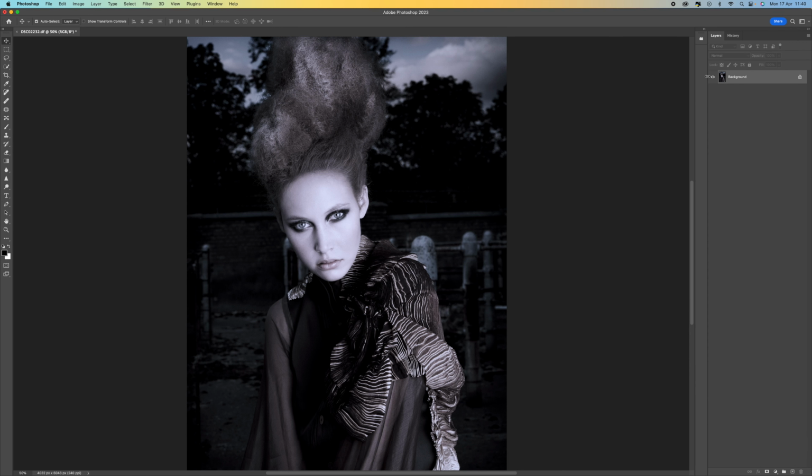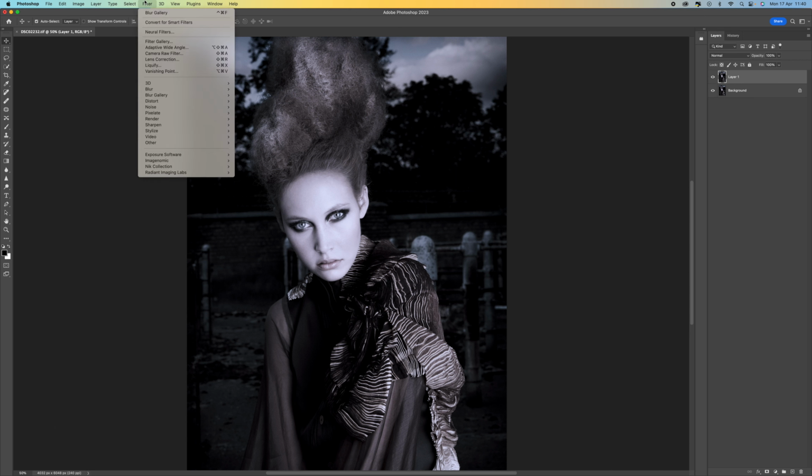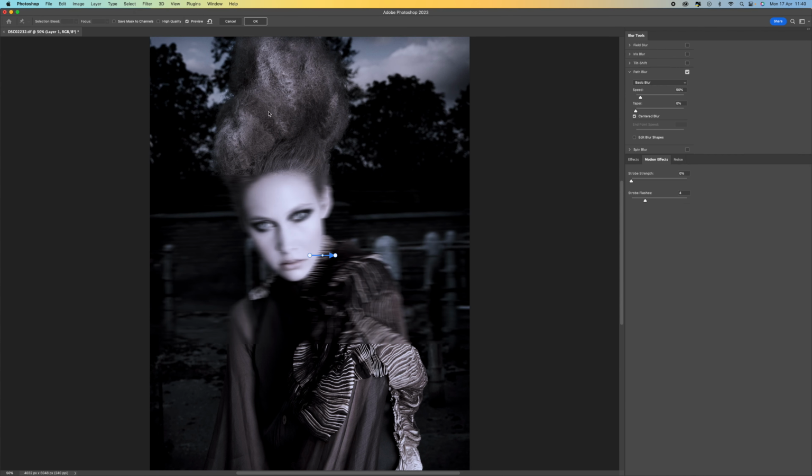So the first thing you want to do is duplicate the background. Press Control Command J on your keyboard and that will just duplicate the layer. You can rename that if you want. Come up to filter and then we want to come down to blur gallery, and then in here you've got these options. We want to come down to path blur.